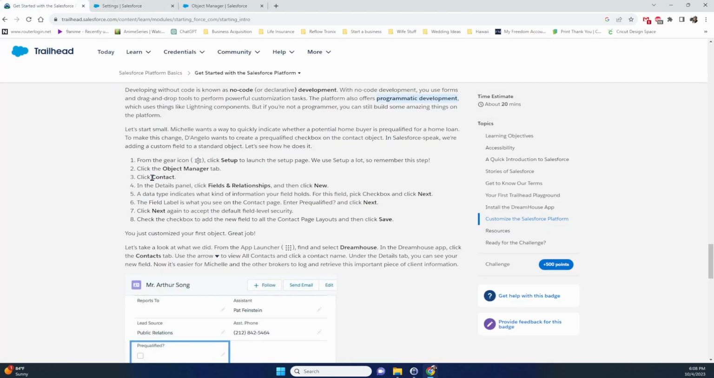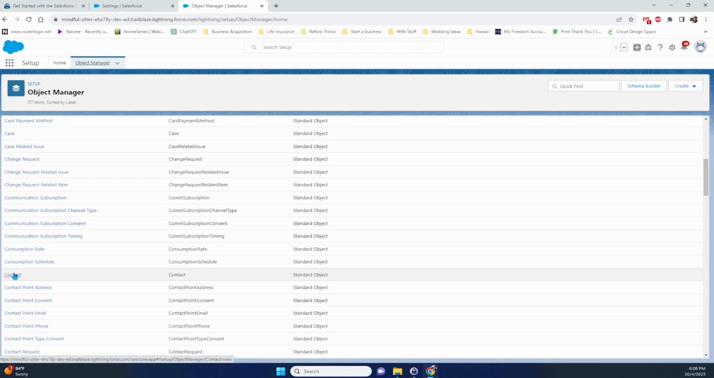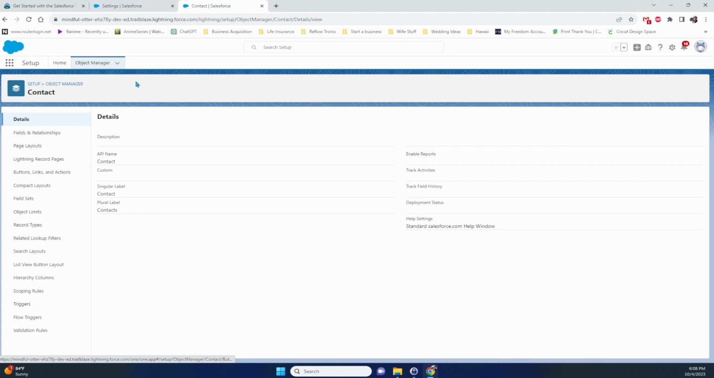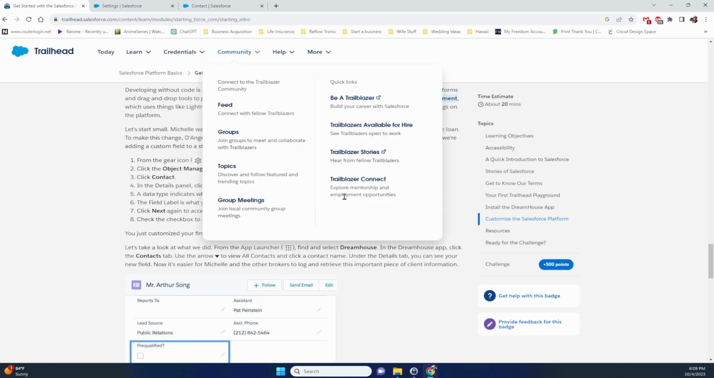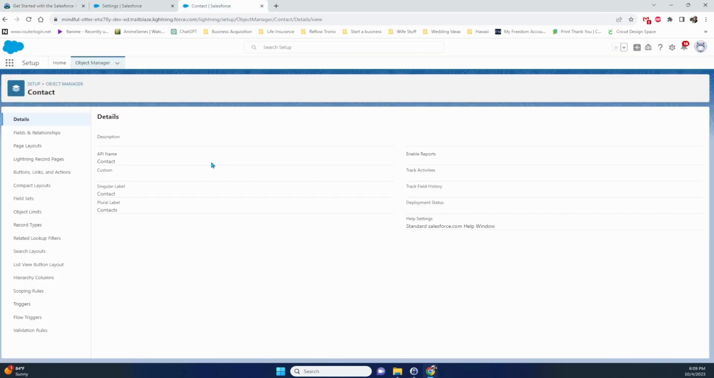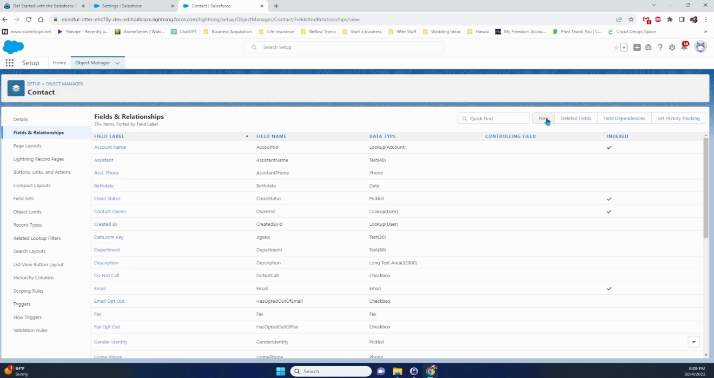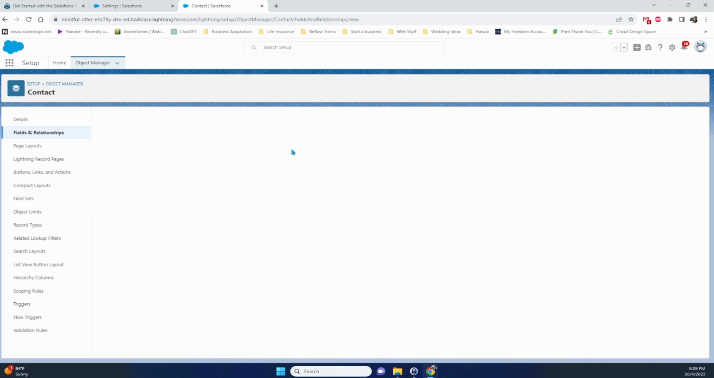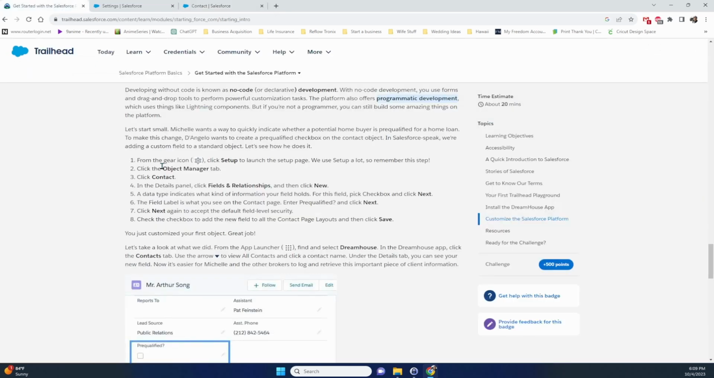Go back to this, then click contact. So object manager, they want us to go into contact. We're going to click on contact. In the details panel, click fields and relationship, and then click new. Fields and relationship, and then click new. Looks like it wants us to create a new something.